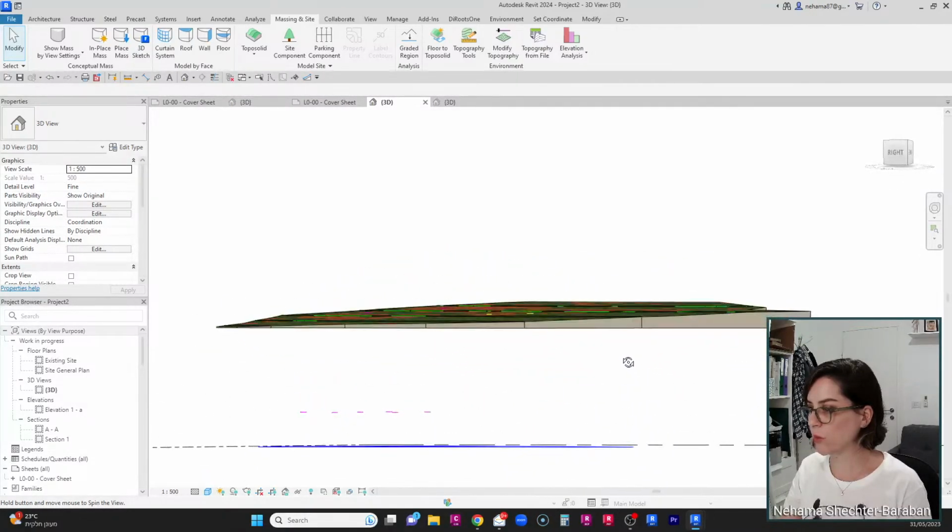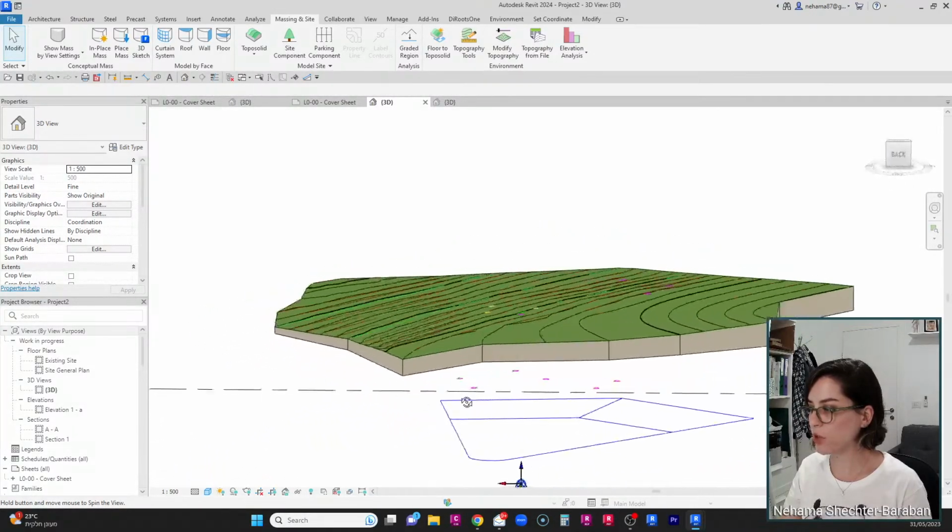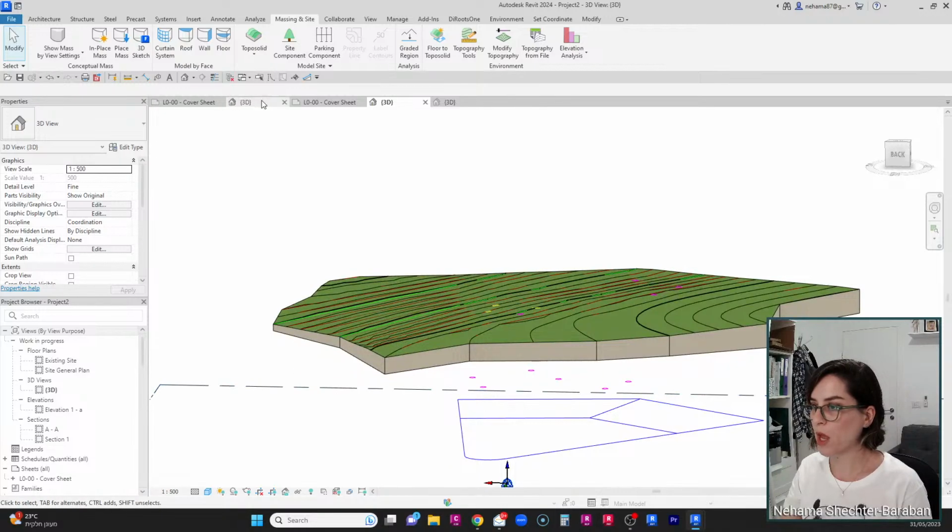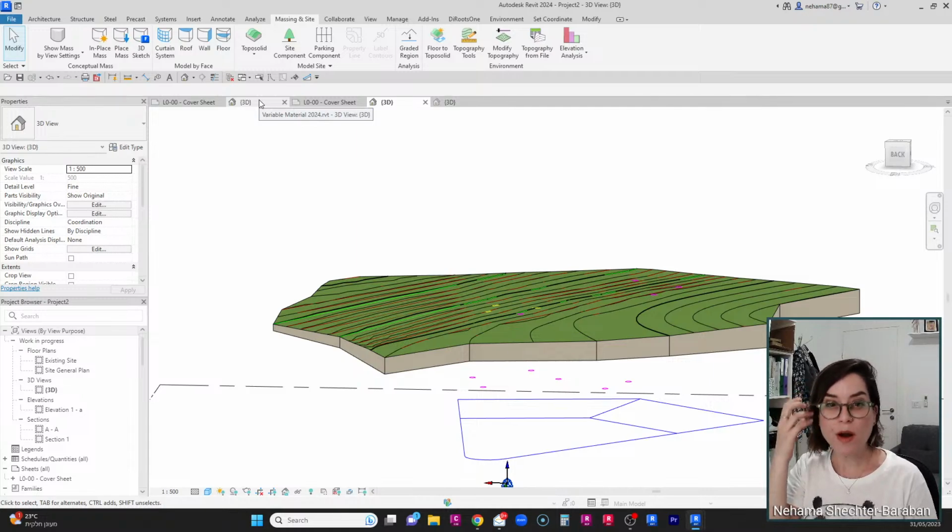And usually when I model a survey, I would use the variable material. Now, there's another question, which is: what are the limitations? What are the downsides of using a variable material?